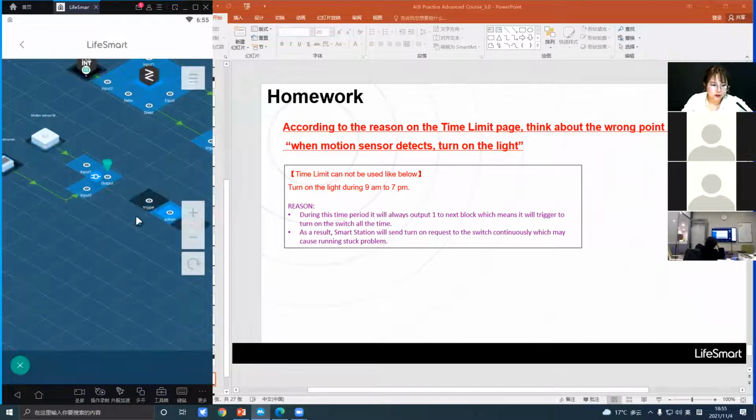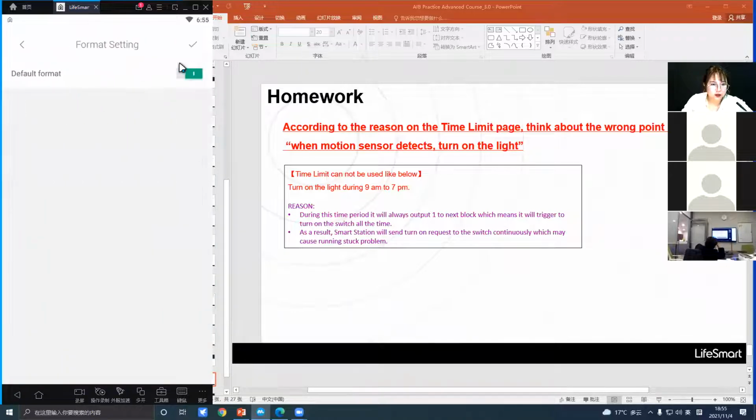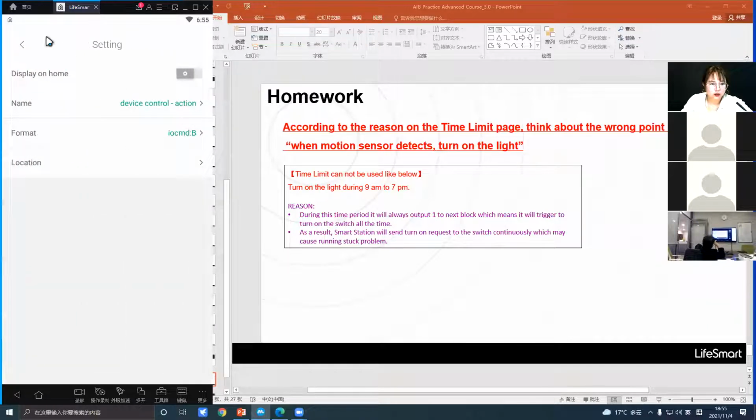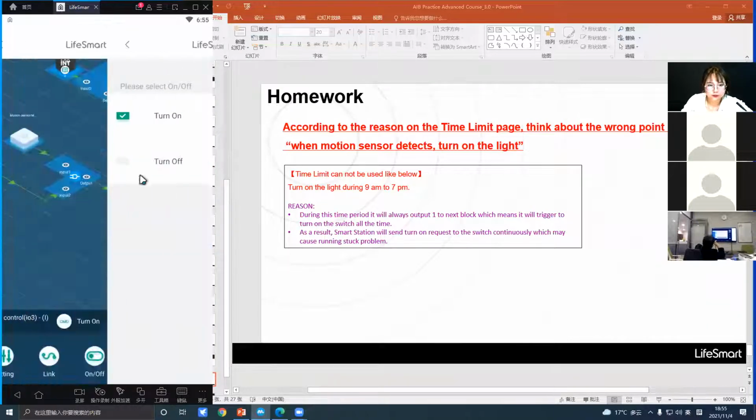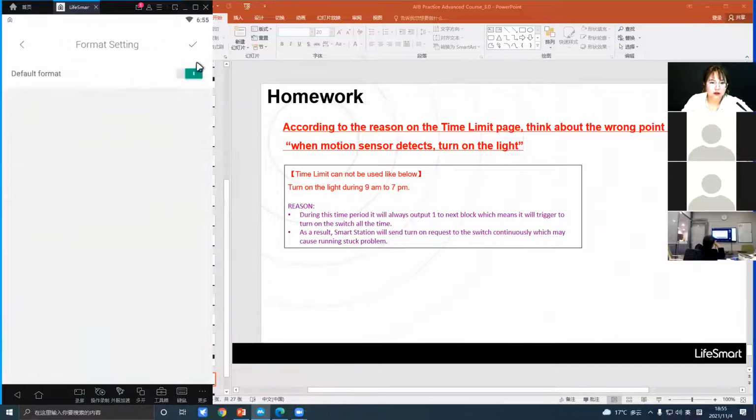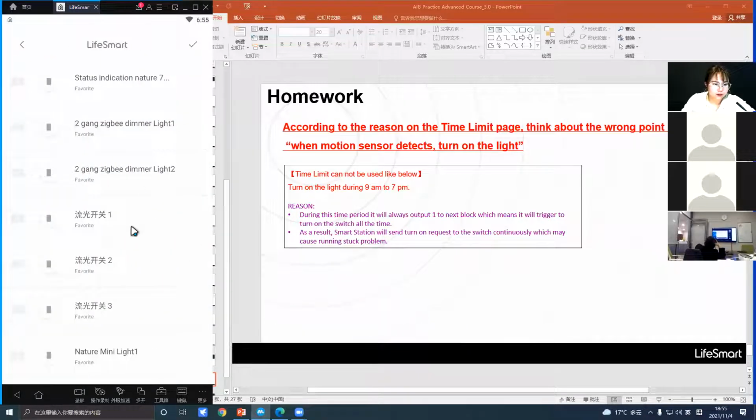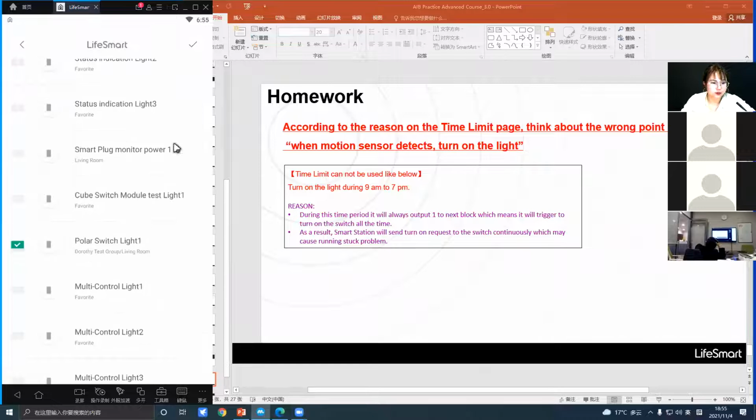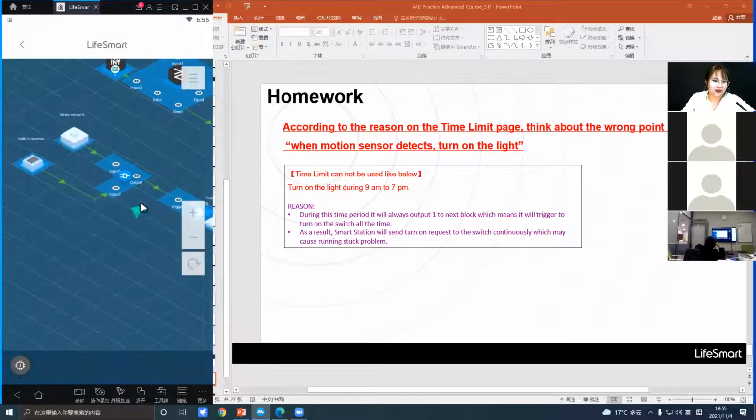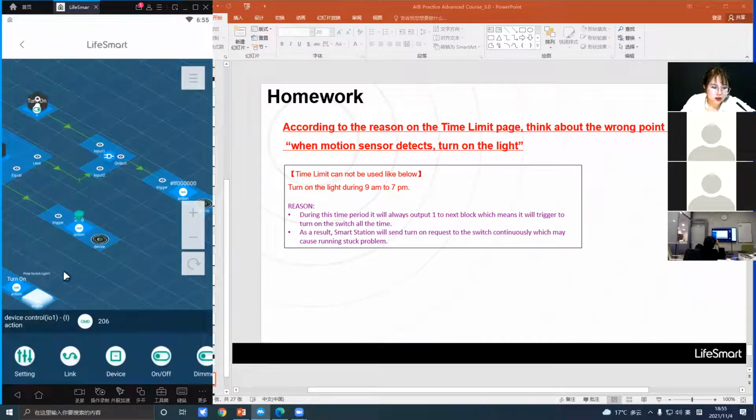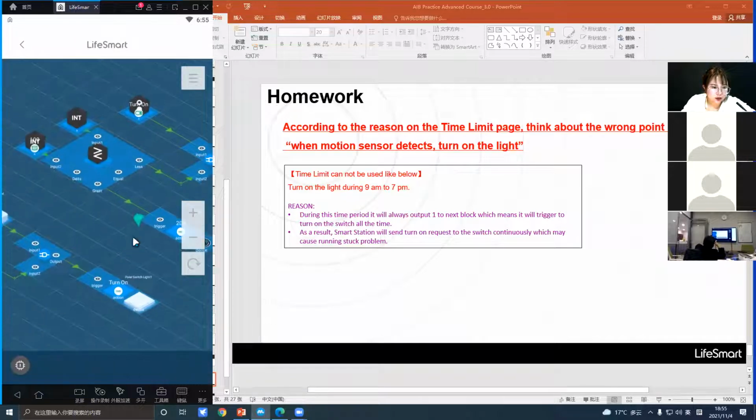And link it, set it to turn on the light switch. For example, the polar switch, I like the polar switch. Okay, in this way, it was complicated. Let's see what you have done. Device action, the command. Device control. Yes.